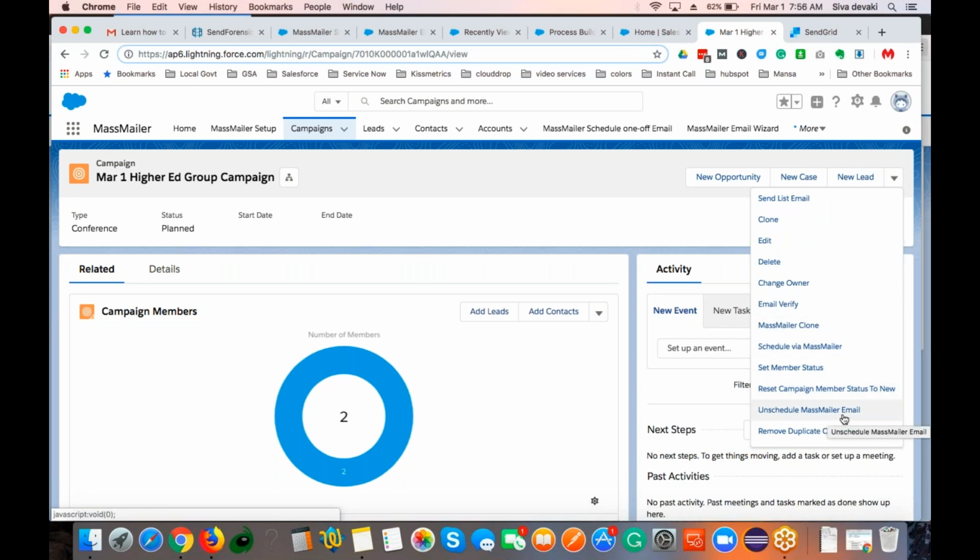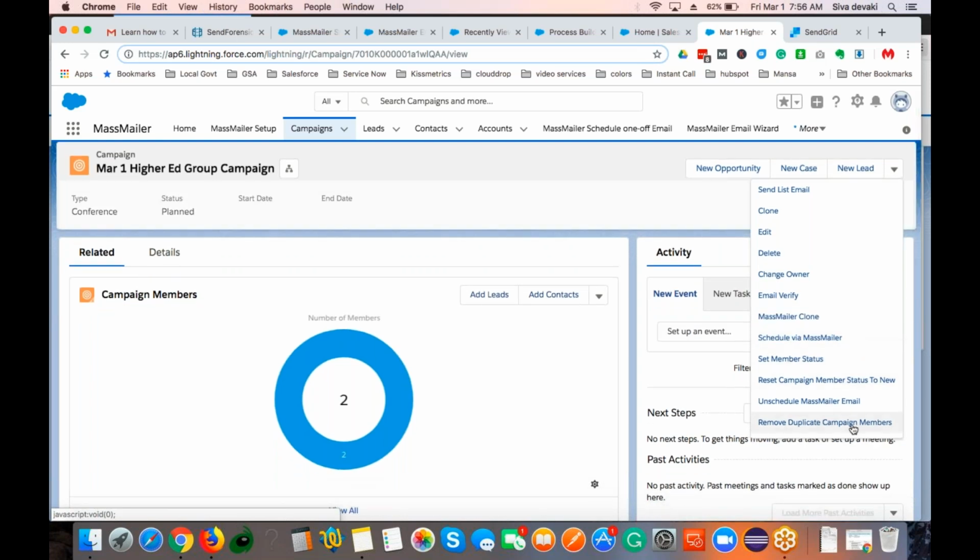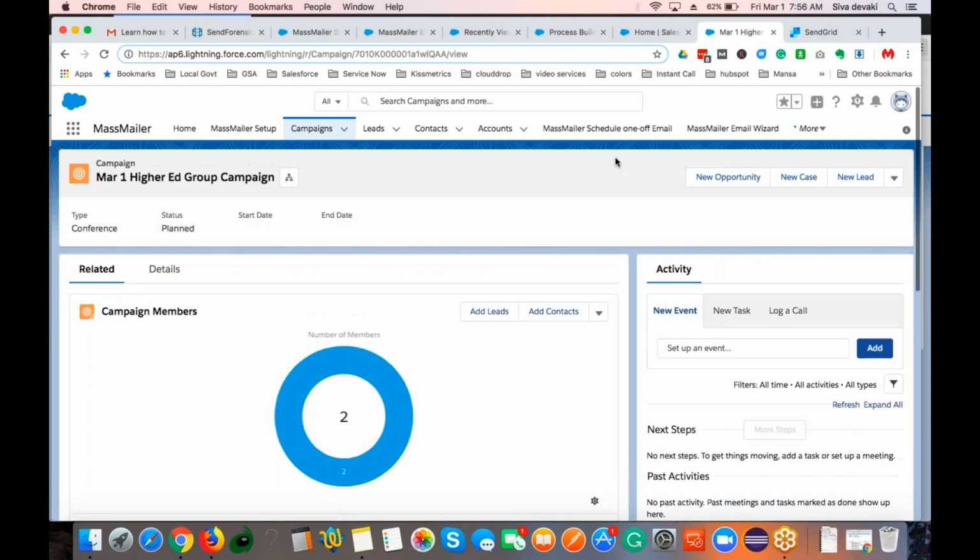And if you want to unschedule any mass email, you can do that. And if you want to remove duplicate campaign members, you can do that by clicking on this. We always keep the latest one, and the rest of them get deleted.